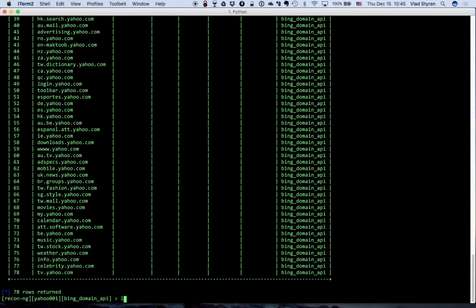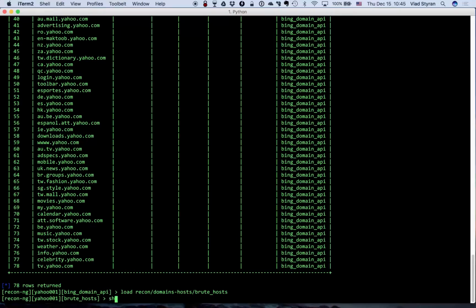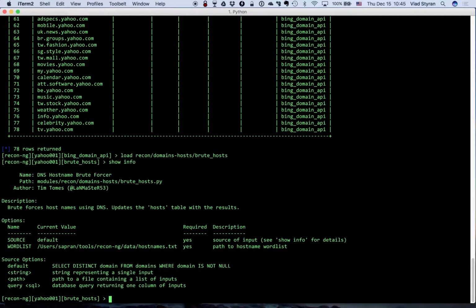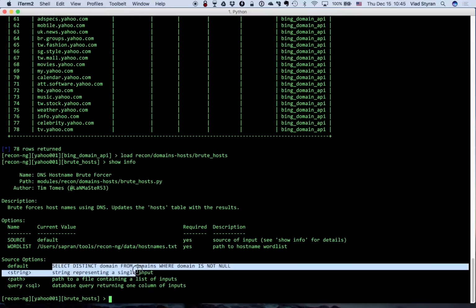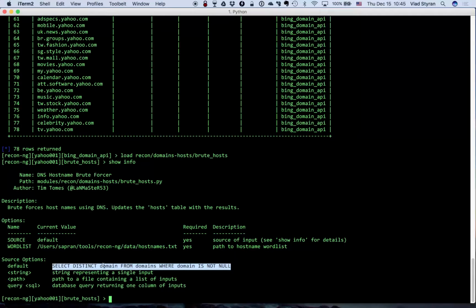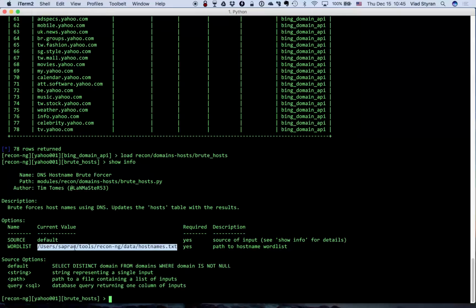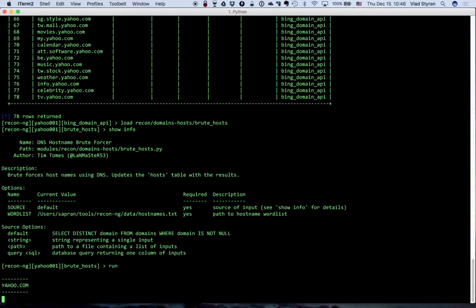And now let's start doing some nasty things. Yeah, so there is this brute forcing, the domain brute forcing module that takes the default source, which is just the list of all domains. And then using this word list, it constructs subdomains and resolves all the host names it gets. Yeah, so let's run it and see what happens.